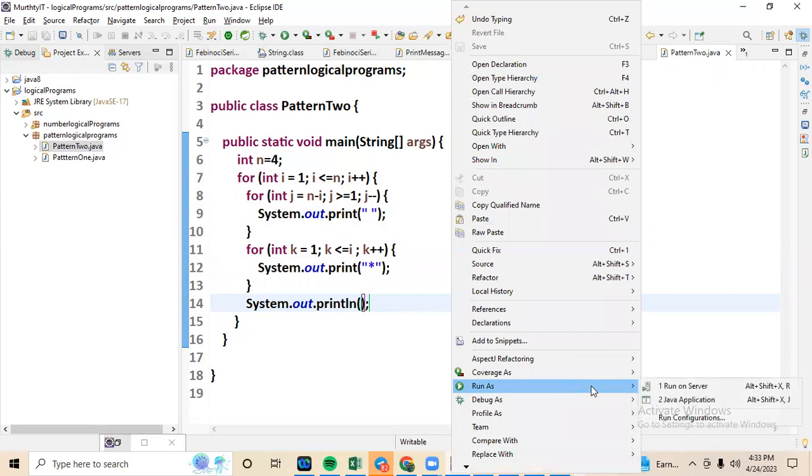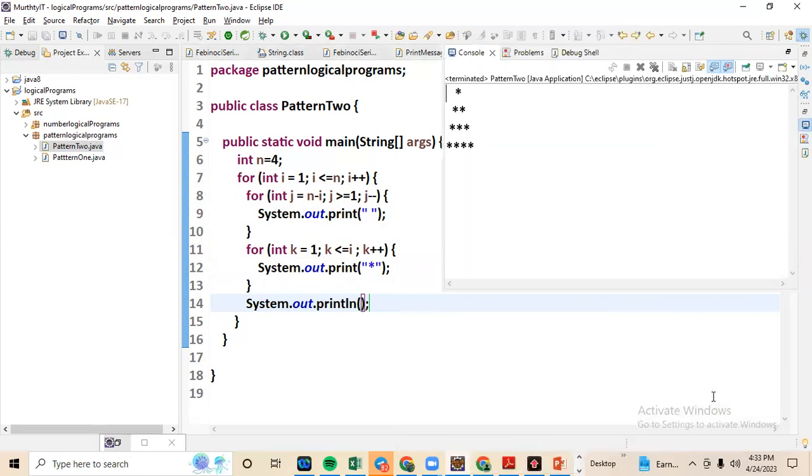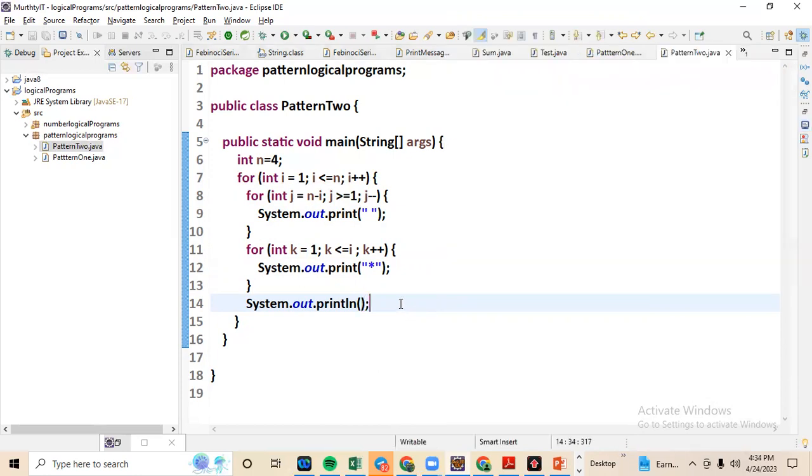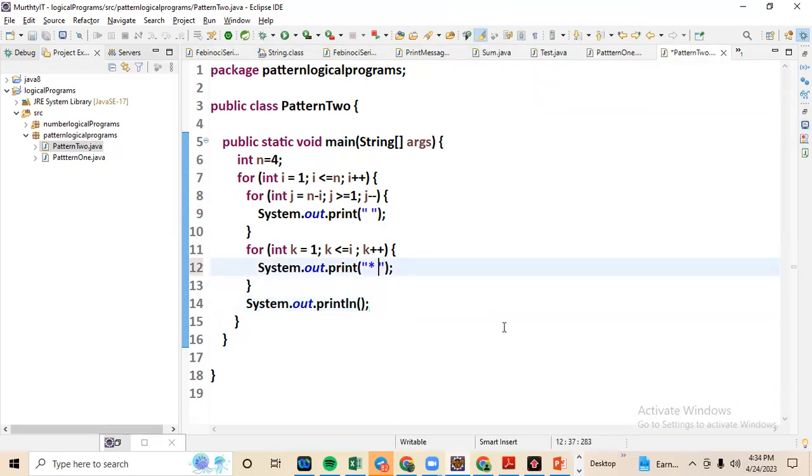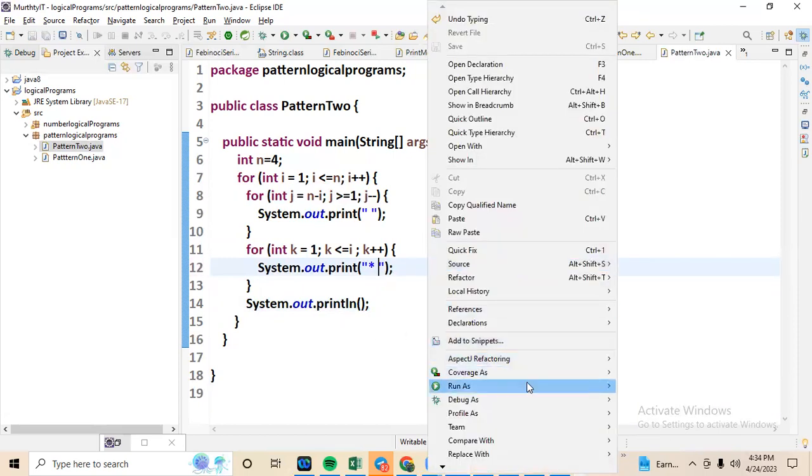Now see, run as Java application. The first row prints 3 spaces: 1, 2, 3. Second one, 2 spaces. Third one, 1 space. Fourth one, no spaces. If you see here, after printing every star, we need to give a space. Now it looks fine.